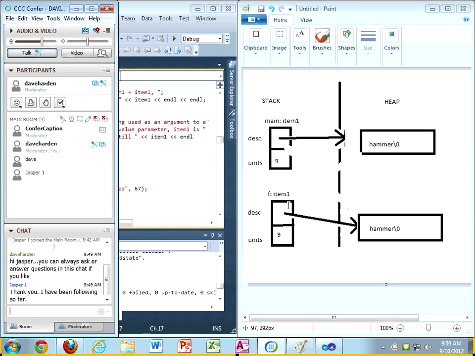Now, I'm getting a little ahead of myself, but when we get to the closed curly brace on F1, this over here is on the stack. It's called an automatic variable, so it's going to automatically get deallocated, right? What's going to happen to this over here on the heap? It's orphaned. It's a memory leak. Okay? So we'll talk about that in a sec.